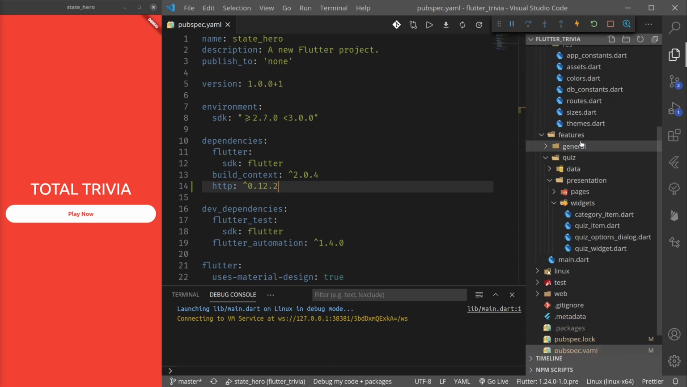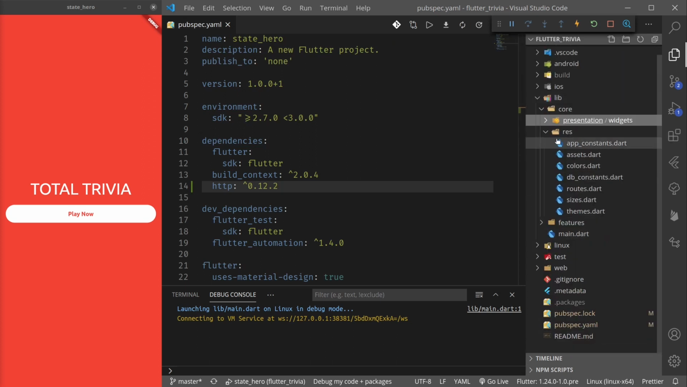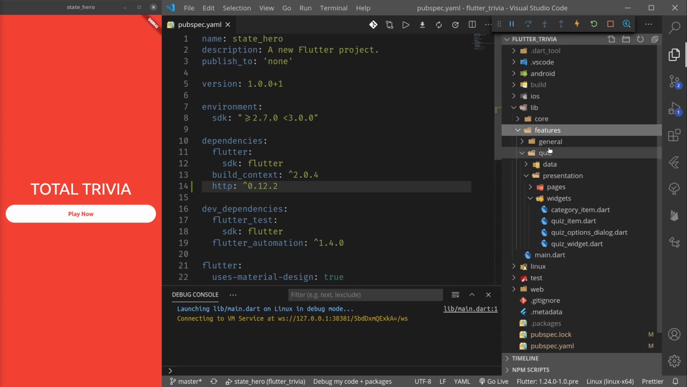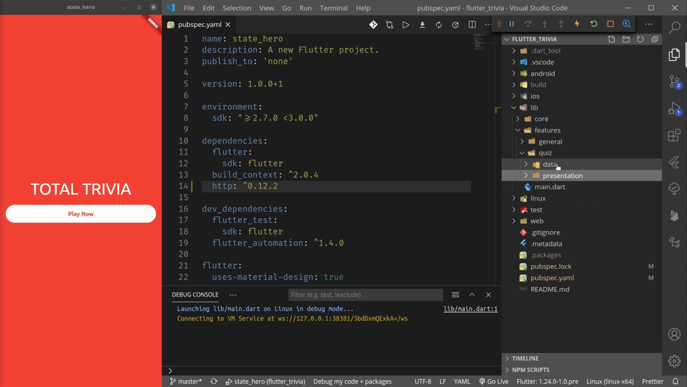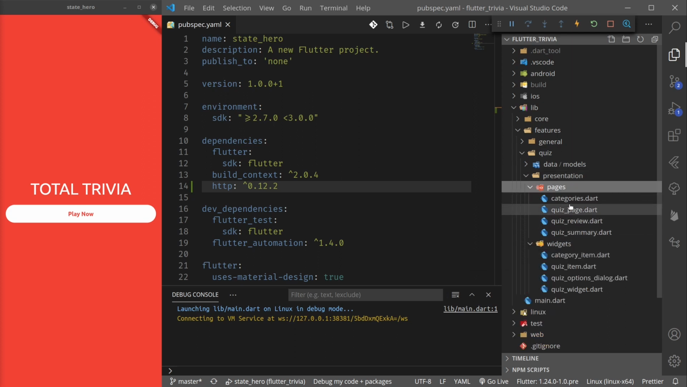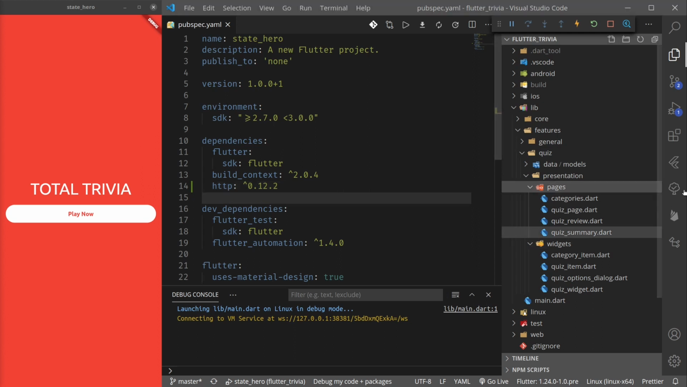And then I have the features folder. So the features folder is for each individual feature. And here, for example, if we look at the quiz folder inside the features folder, quiz is a feature in our application, and it has two different folders inside it, data and presentation. Inside presentation, we again have pages and widgets. Pages are for screens of the application, and widgets are for various reusable widgets across the application. So this is the general folder structure we'll follow.